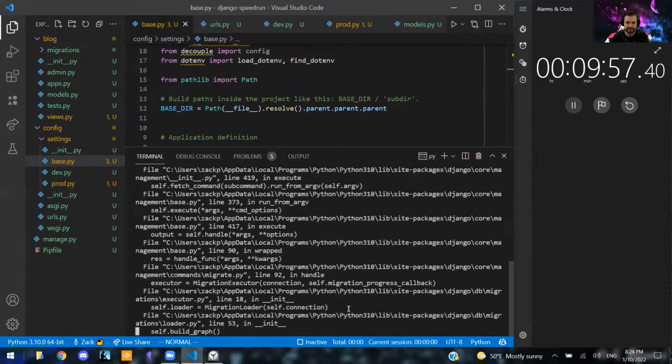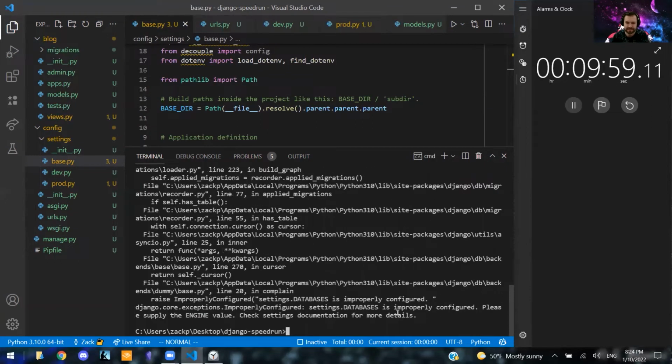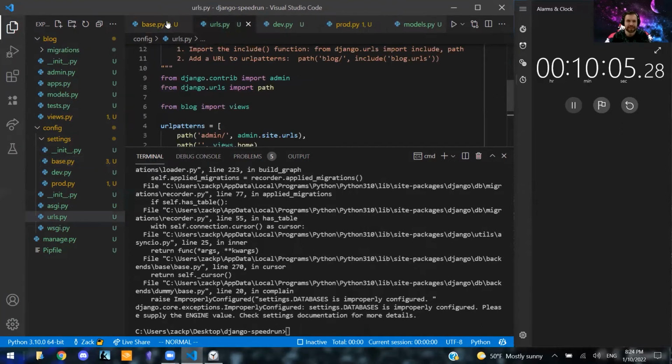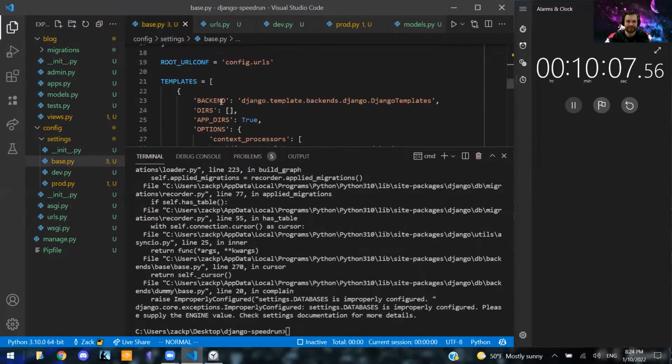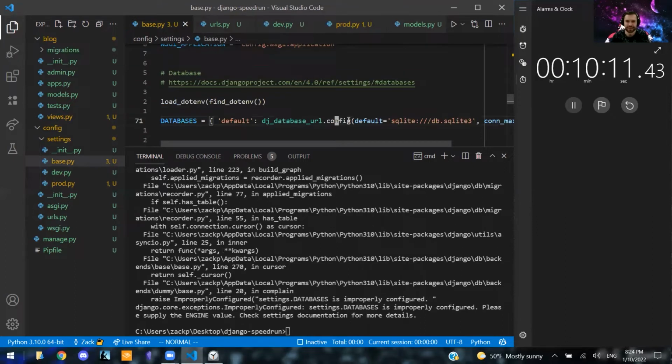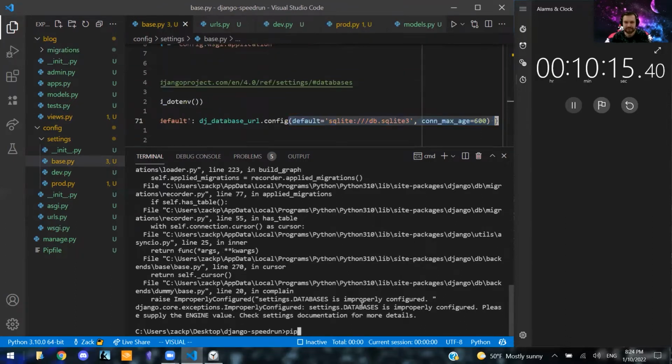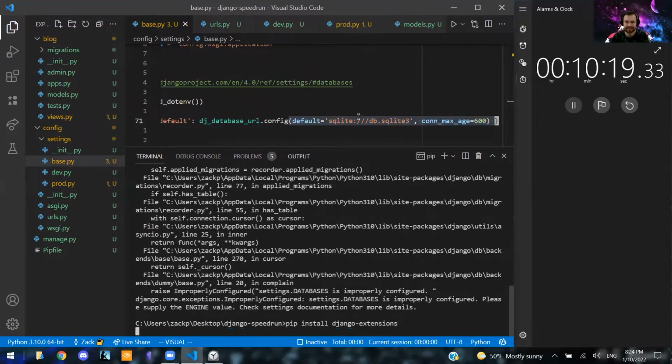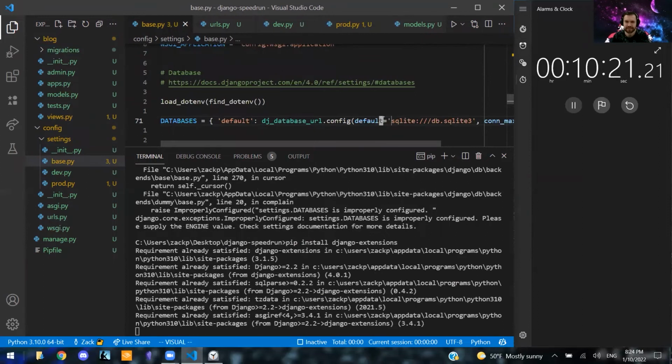What is the problem? Databases is improperly configured. Please supply an ENGINE value. But I have that package. Okay, well, that's not how I wanted this to go. But what did I type wrong? config default. pip install django-extensions. I think I already did that, so that's already done. What is the problem here?